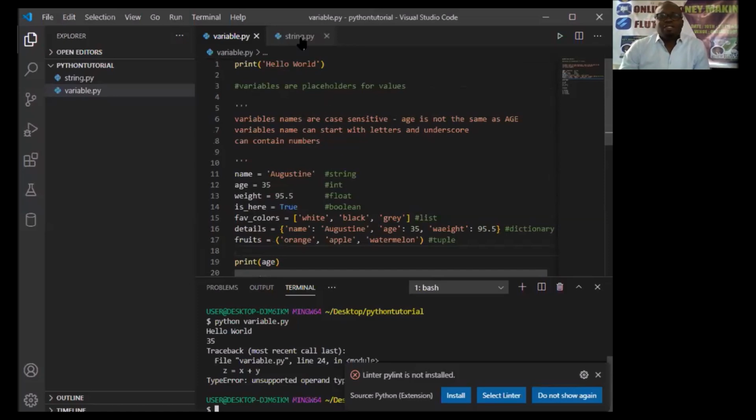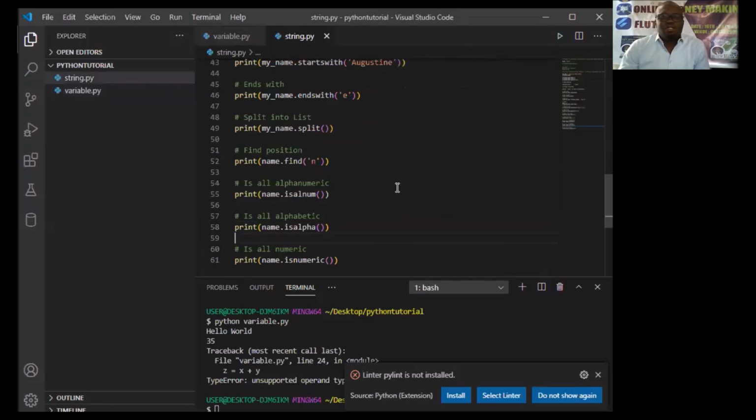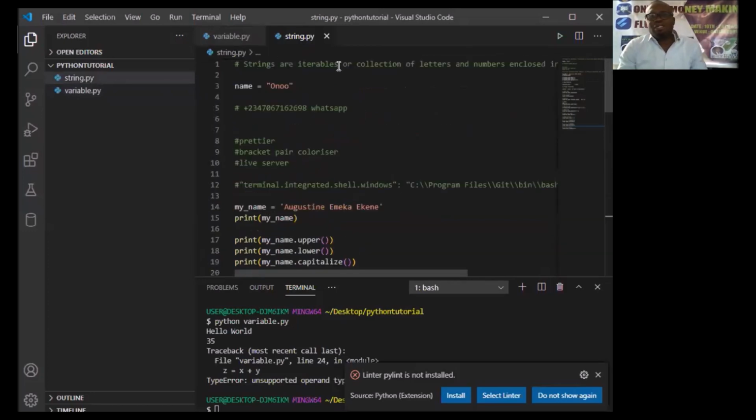Immediately after that, we looked at strings, and under strings, we said that strings are iterables, or collections of letters and numbers enclosed in either single or double quotes. So you can see this is a string, and the variable name is name.